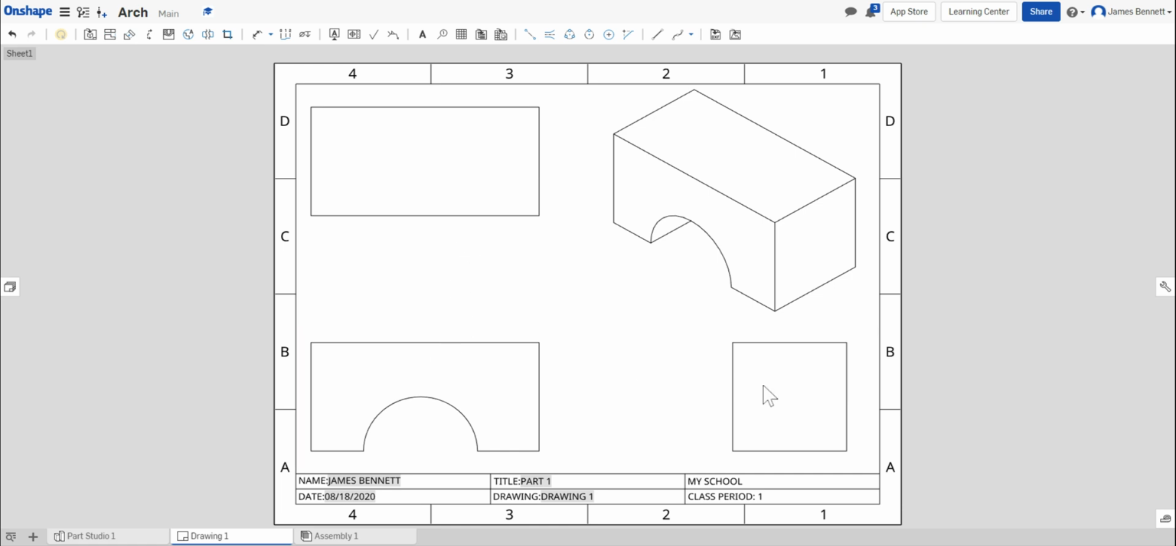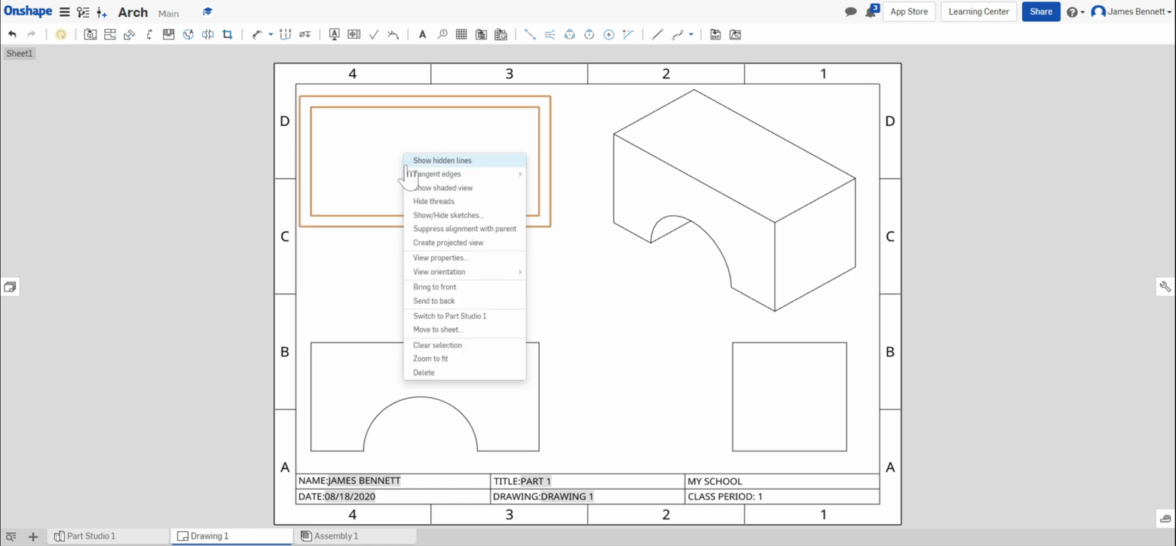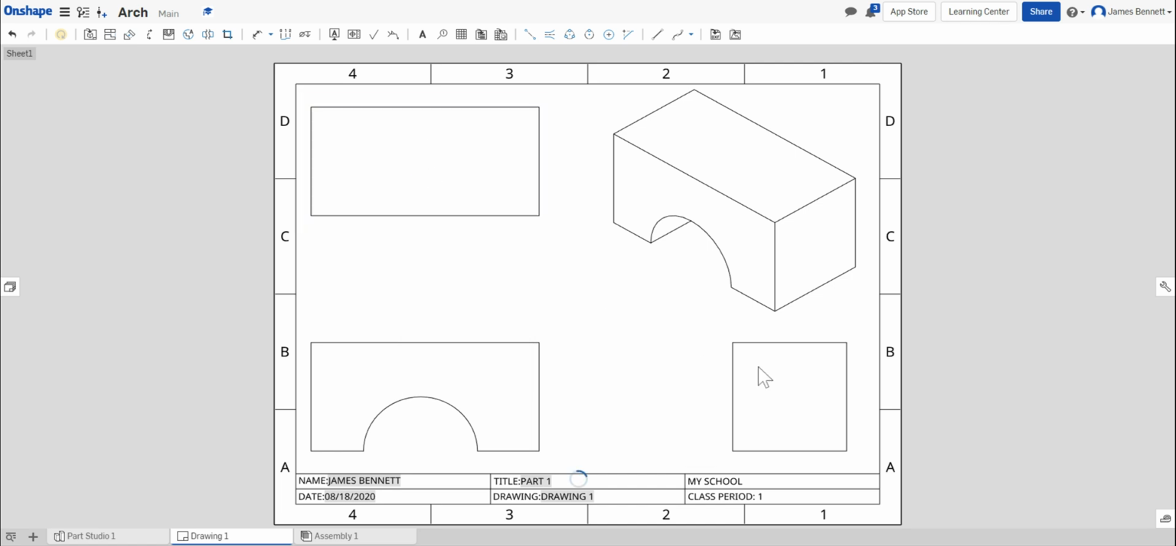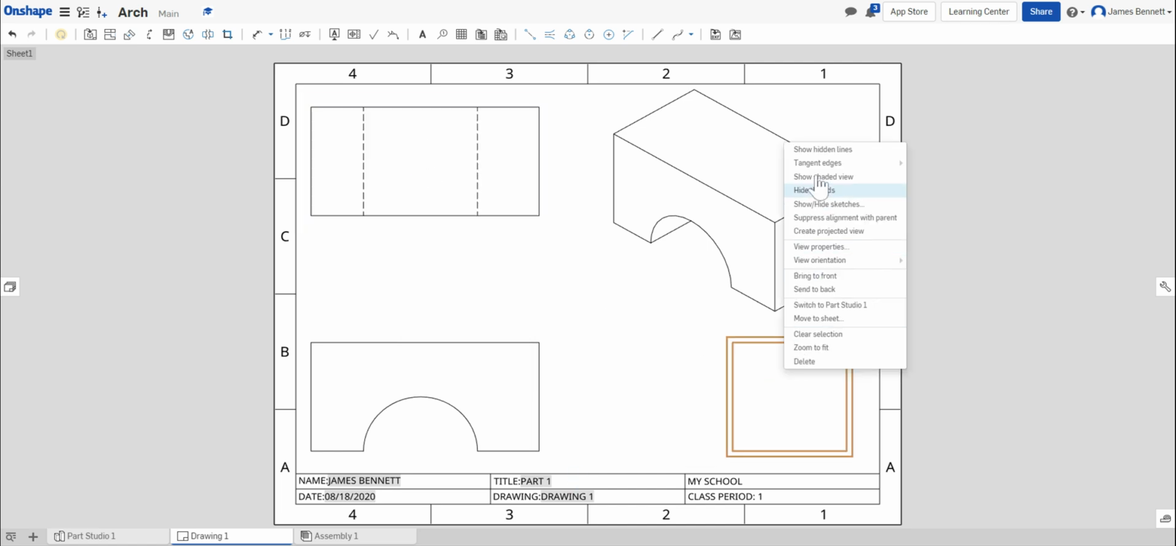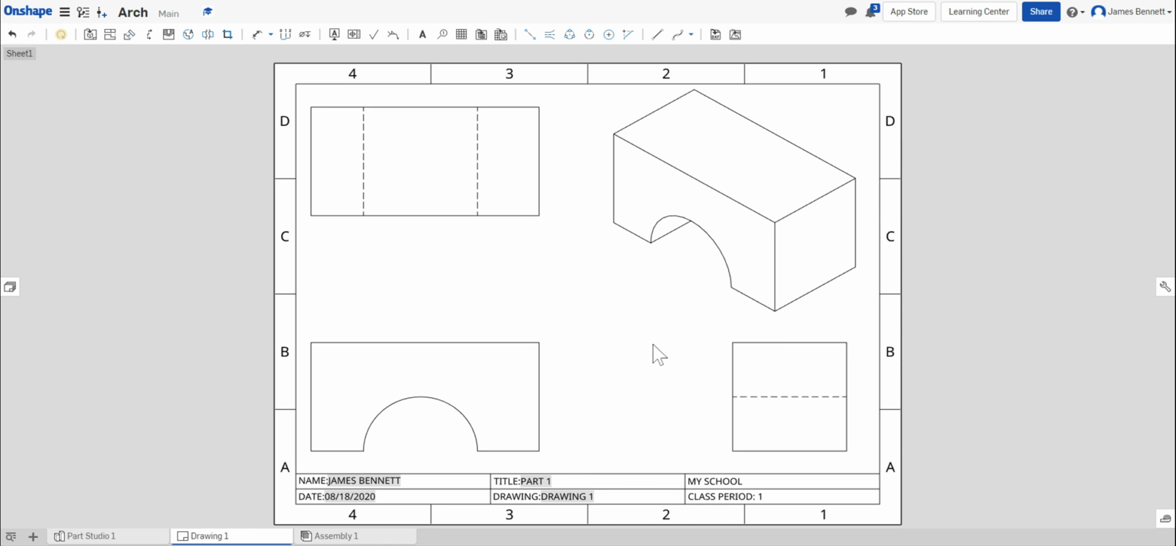Now as I look at these shapes, I see that I can't easily tell what is the top and the side versus the front. The cutout here is clear, but nothing helps differentiate top and side because I can't see hidden lines. To see hidden lines, I want to right-click on the shape, and at the very top of the menu, click Show Hidden Lines. I'll do the same on the side view. Now I can see the hidden lines on the shape, but I'm still missing something. While I can see the shape and I can see the hidden lines, I don't know the size of the shape. In order to find the size, I need to add dimensions.